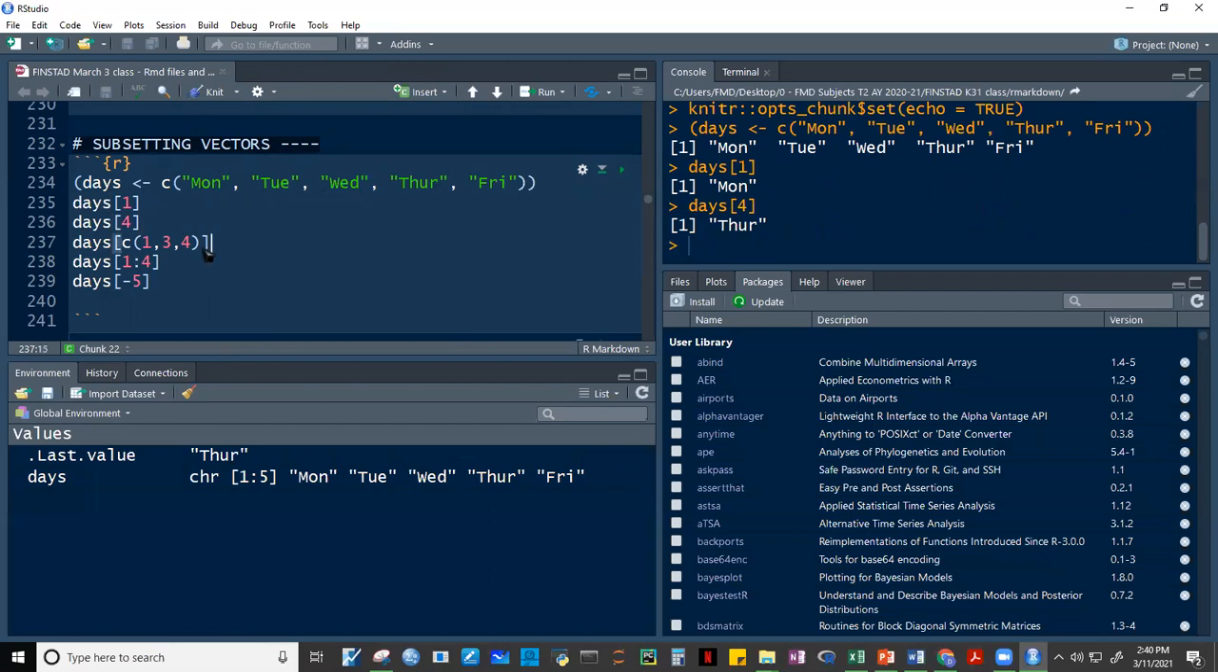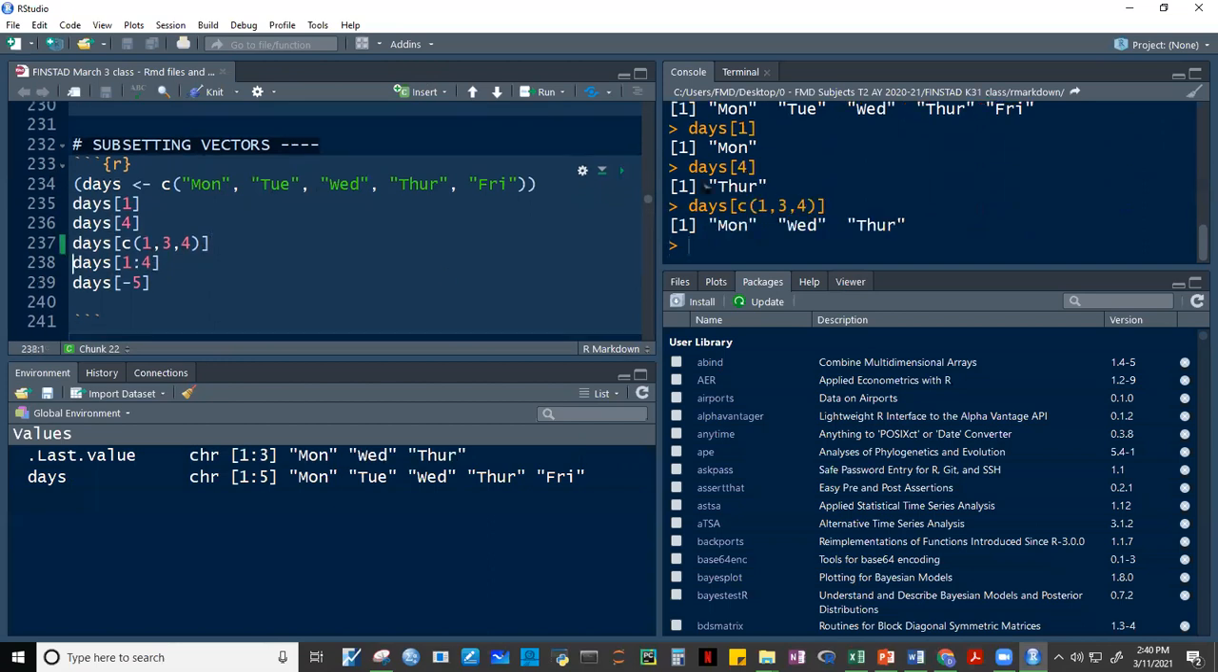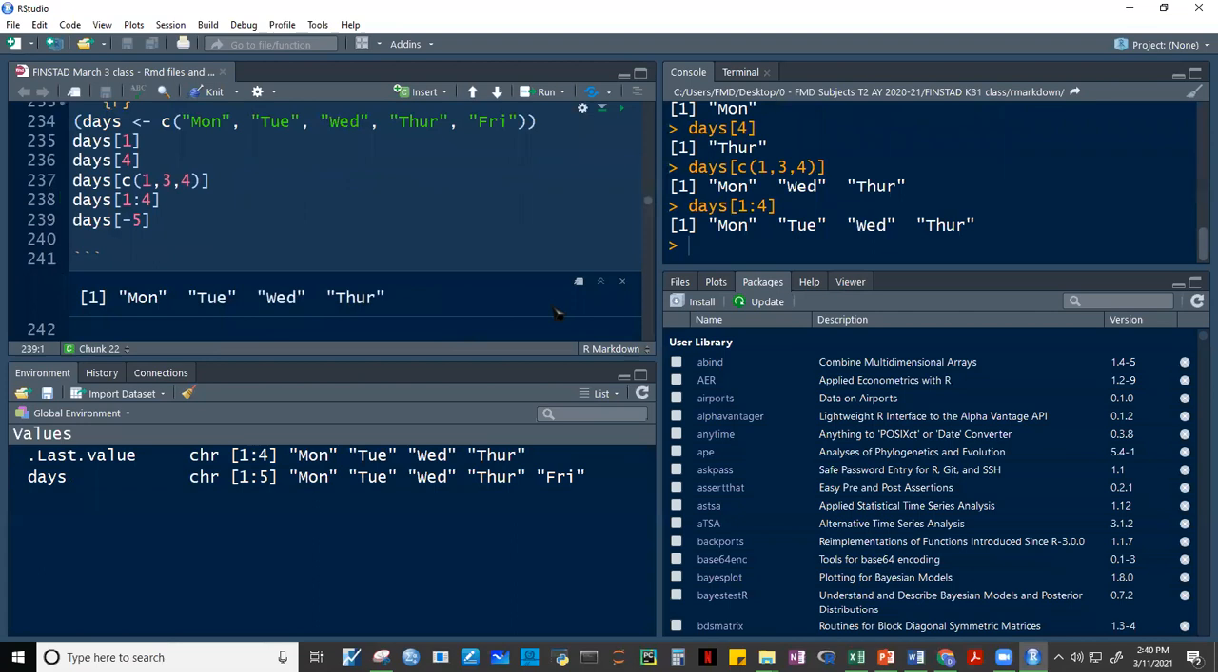How about this? Days, where we want to subset it and get the first, third, and fourth element. So we expect the answer to be Monday, Wednesday, and Thursday. There, Monday, Wednesday, and Thursday. And then days 1 to 4 means it's the first up to the fourth element, so that should be Monday up to Thursday.